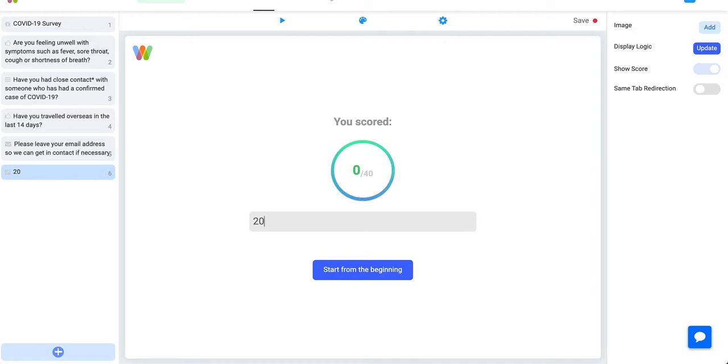So for zero to 10 points, we could just add the text of one of our thank you pages.